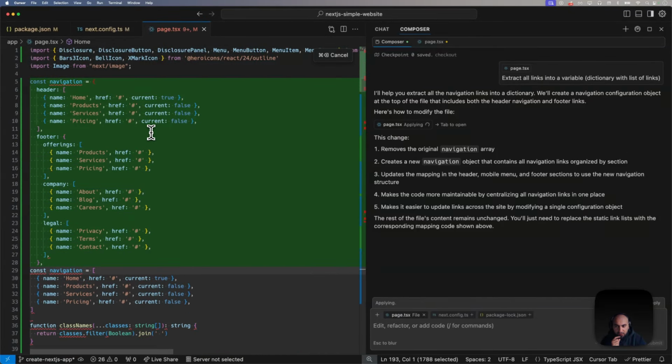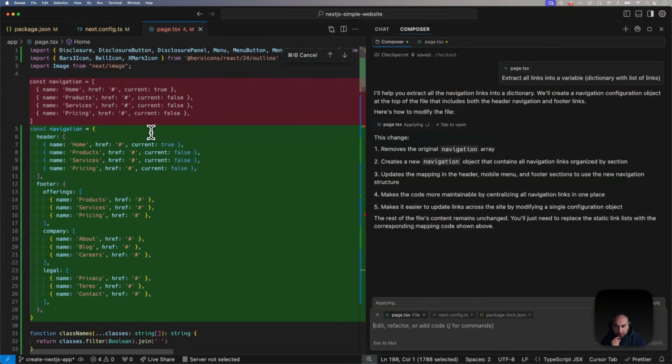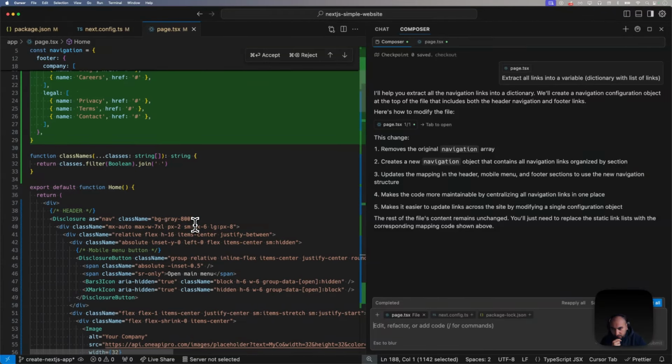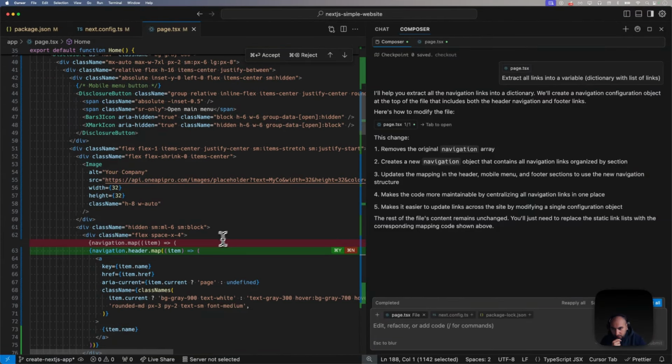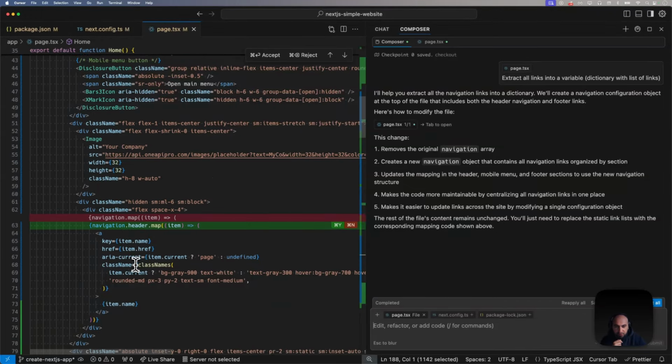Okay, so it actually understood my instruction very well. What it did, it took this navigation as an example and improved it a bit. And actually this is better than I was thinking. So now we have a header part and then a footer part. Then this is a dictionary, and the second one is actually a dictionary of dictionaries. So perfectly fine for now. And then obviously it will just navigate through this dictionary.